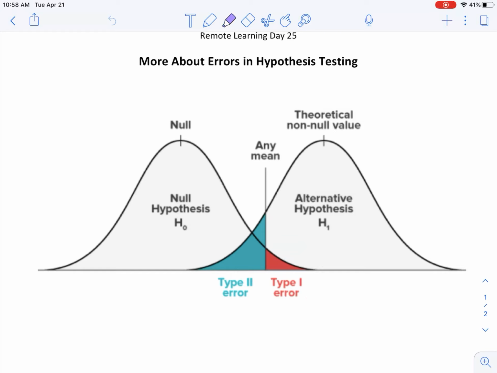Here's your type 1 error. If your null hypothesis is true, which is this curve, I'm only looking at this curve. If your null hypothesis is true and you get an unusual sample, you might reject the null hypothesis even though it's true and it falls out here.